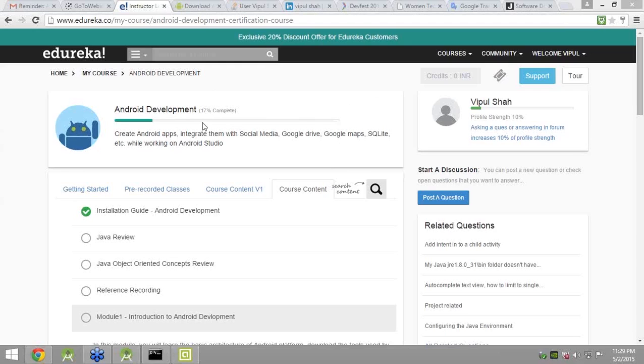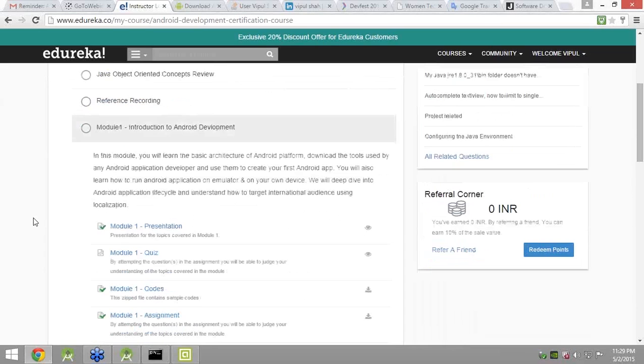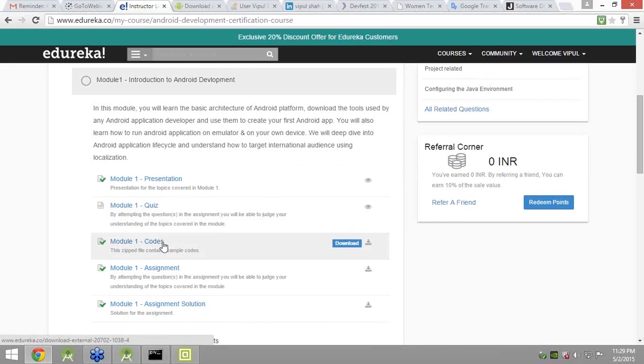On this particular screen, you will see the tab called course content. This course content tab will contain all the session recordings and all. Whatever session recordings will be done, they will be uploaded over here. You would see the Java overview. You can just go through these tutorials, Java object-oriented concepts and all. Then today we covered module 1. All the code snippets which I have covered during the session are available over here. So I would not be sending you the code snippets. You can just download those code snippets from here. Those are the same code snippets which I have covered during today's class.